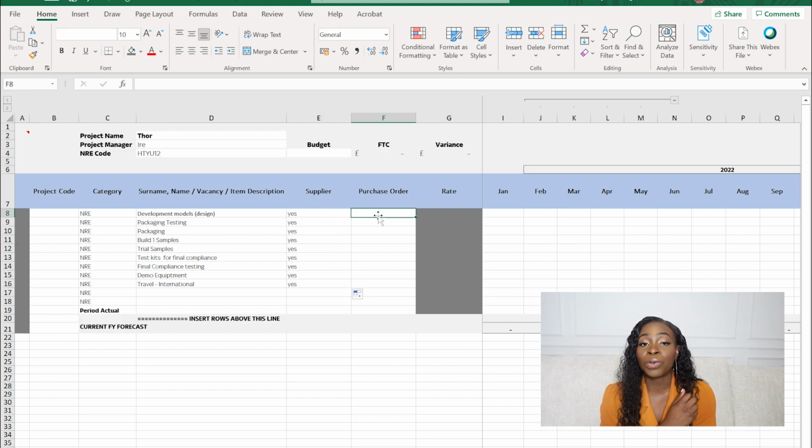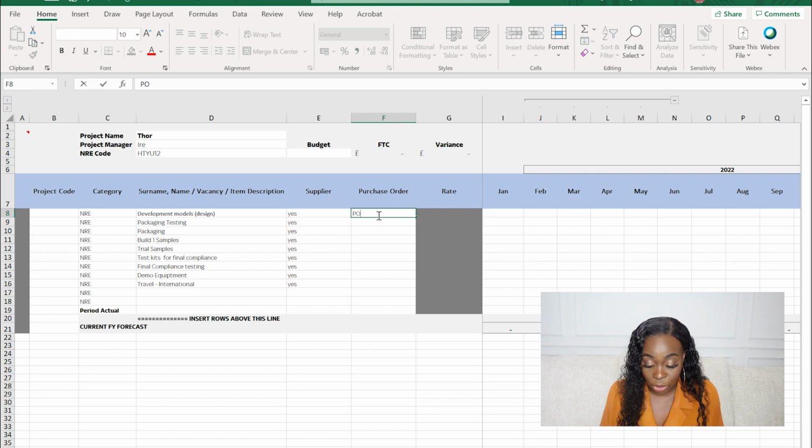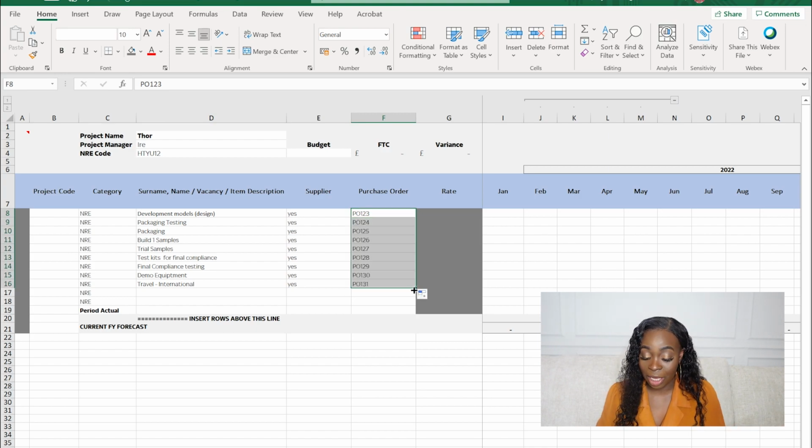So once again, when you put in an order, the supplier will get the purchase order for that order that you've put on. So I'm just going to put PO123, and hopefully that will just create a unique number for all of them. Perfect.